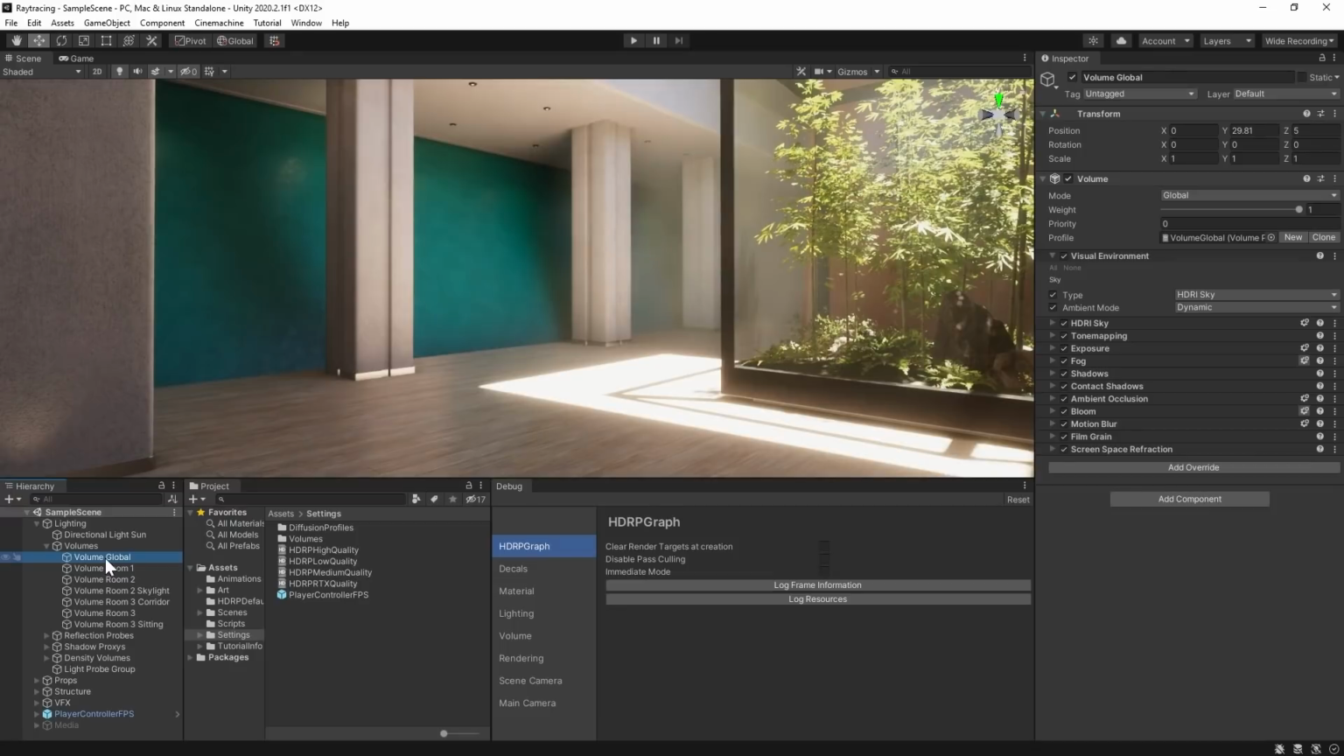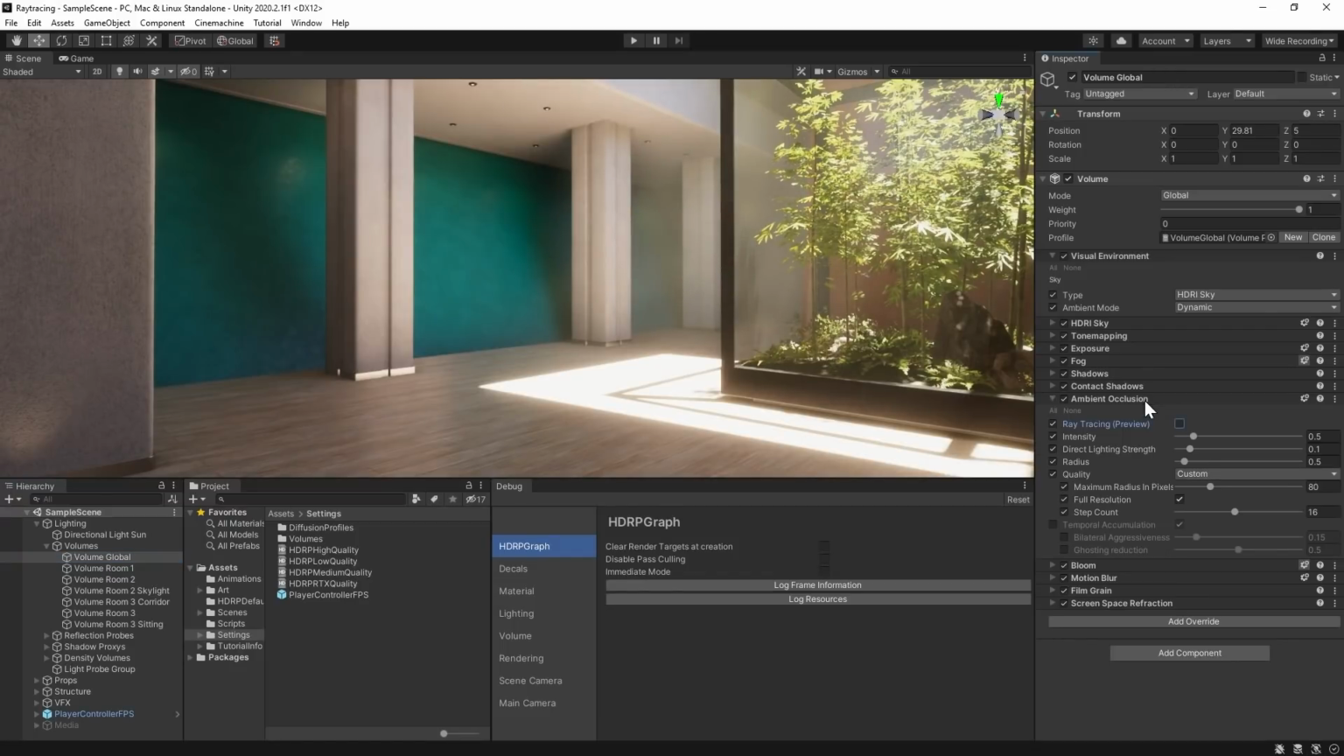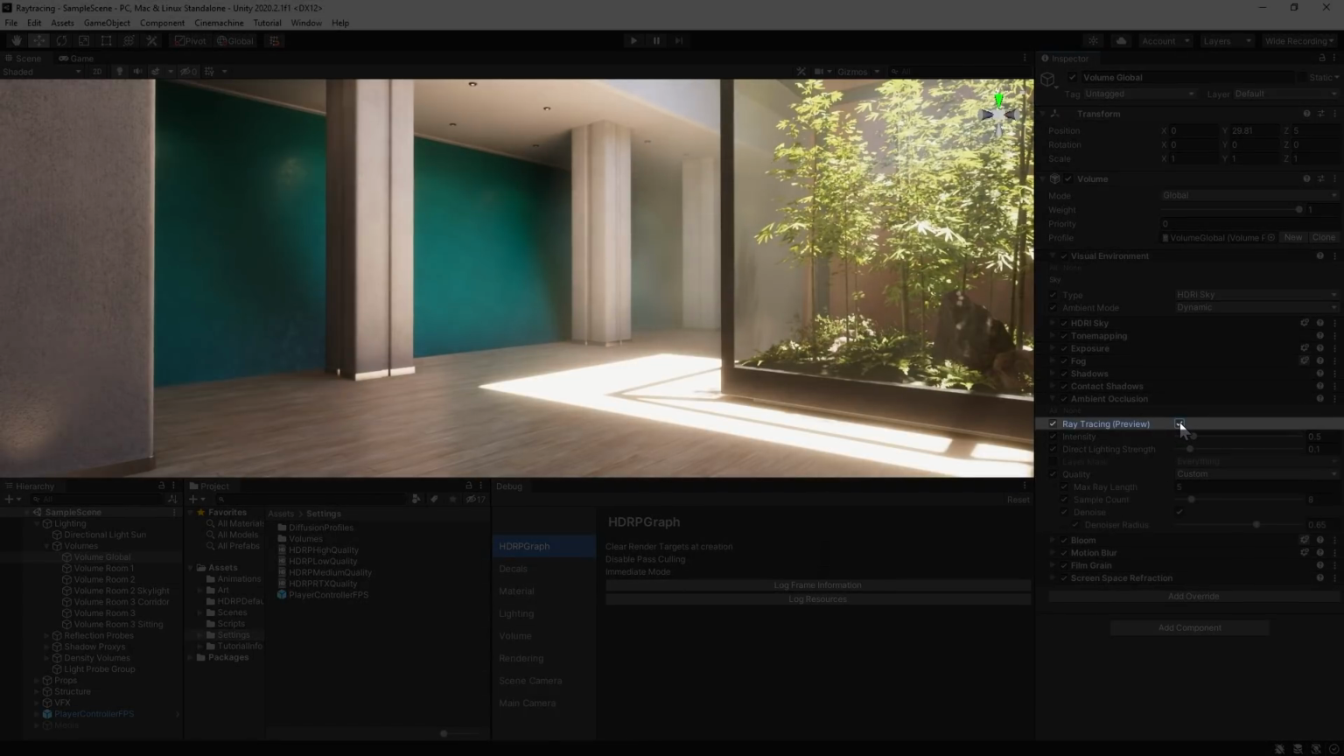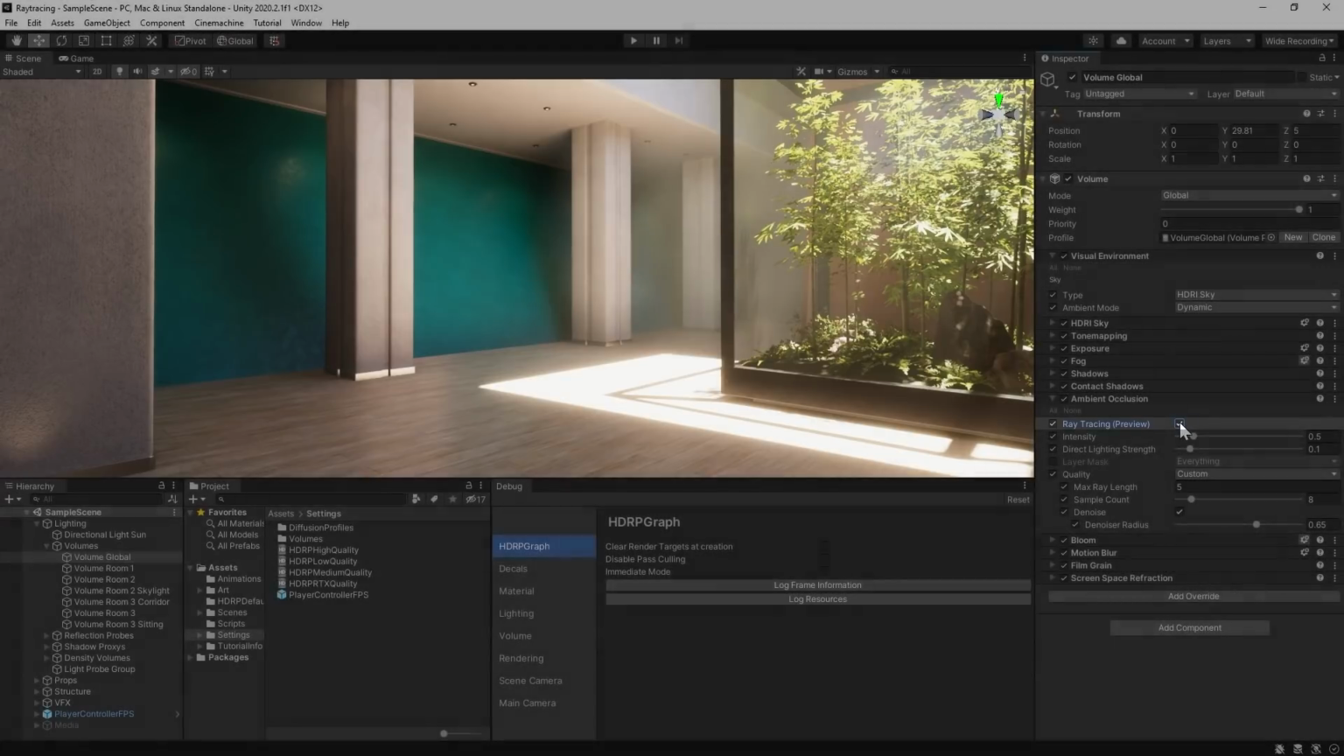The first ray trace effect we'll look into is ambient occlusion, or AO for short. The global volume in this scene already contains an ambient occlusion override actually. However, it is currently using the old school rasterize technique instead. To activate the ray tracing, simply enable the dedicated checkbox and voila, you now have ray traced AO.